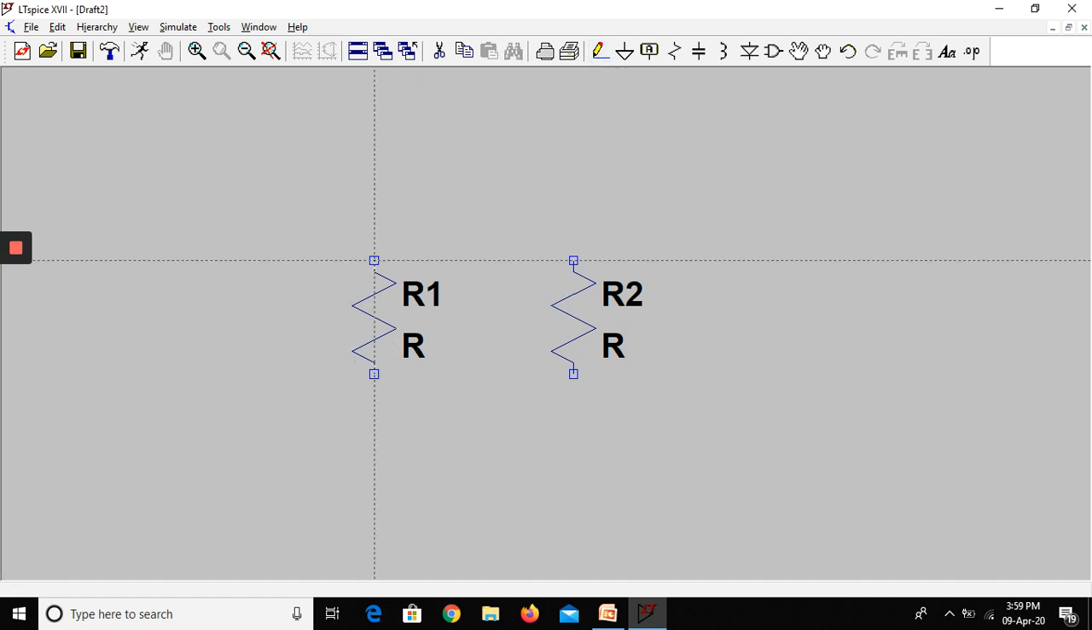Next, this is a wire in order to join two components. So let's see if I have one resistor and another resistor, how to join it using a wire. So click on wire, place on the component and drag it and place on another component. So two components are joined.